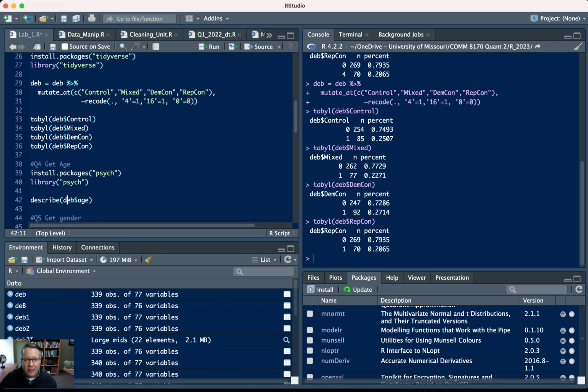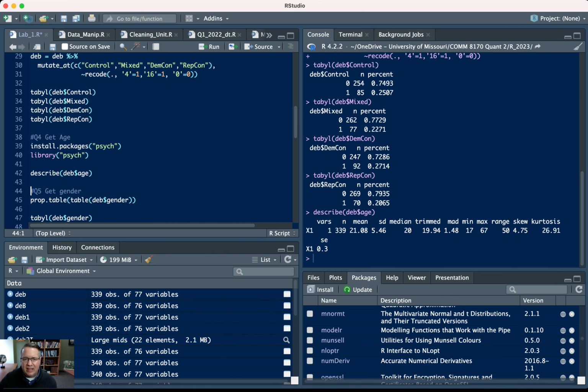But we run describe age, and it gives us the number of variables, just 1, the number of people who have a score here, 339. This was a variable that I had to impute a lot of missing values because there were almost 30 people in the data set that didn't report their age. So if you haven't watched that video, this is an instance where that's relevant. And then it says the mean age is 21.08 and the standard deviation is 5.46. And in my manuscripts, I typically just report the mean and the standard deviation of the age. And as you can see, this is a student sample, so the average age is only 21 years old.